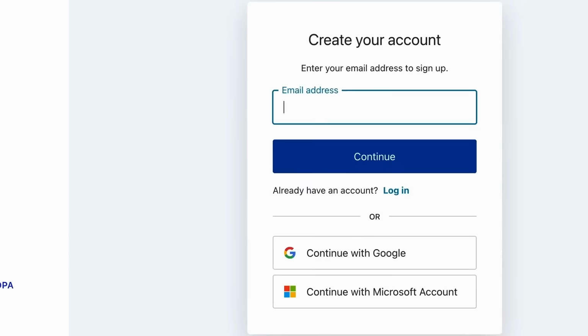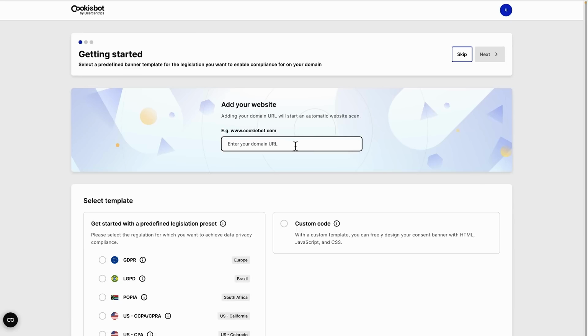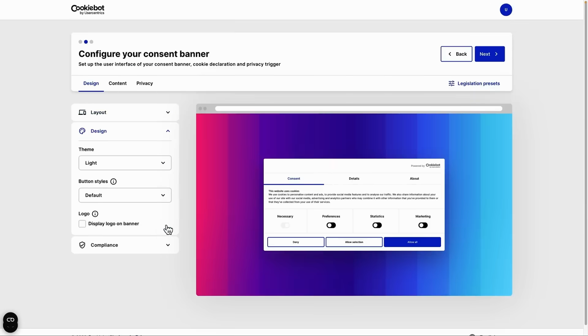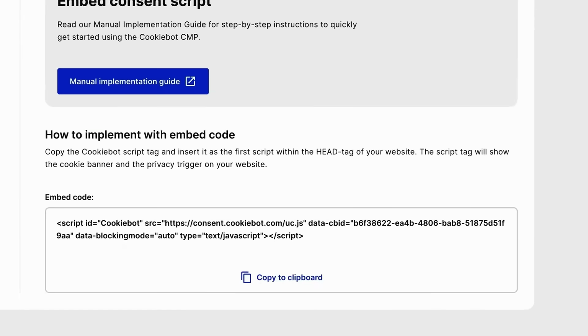Alright, let me show you exactly what this looks like. If you go to cookiebot.com, you can sign up for a free account directly on their homepage. Plus, there is no credit card needed to get started. Once you're in, the onboarding process walks you through 3 steps. You add in your website domain, choose your banner style, and then grab the code snippet. That is the main setup.